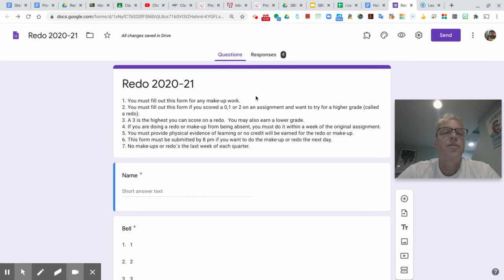Now, what this Google form does, it explains the conditions. You have to fill this form out for any makeup work. You can only do the makeup work if you scored a 0, 1, or 2, or if you were absent. If you scored a 0, 1, or 2 and you're doing a redo, the highest grade you can possibly get on the redo is a 3. If you're doing this at all, this form has to be filled out. It has to be completed, and the redo has to be done within a week of the original assignment.